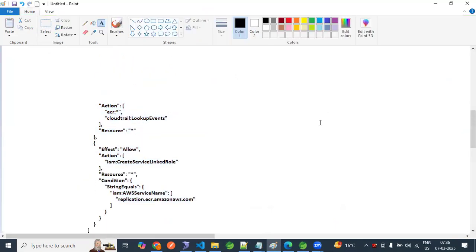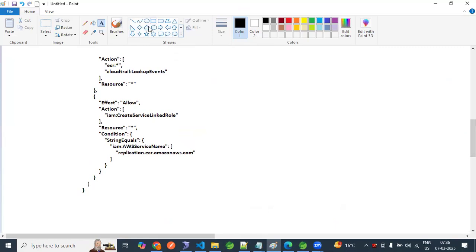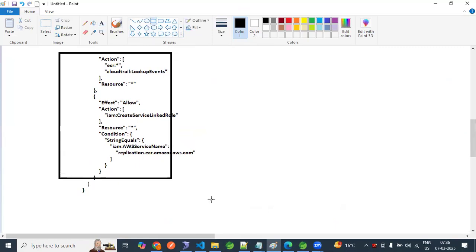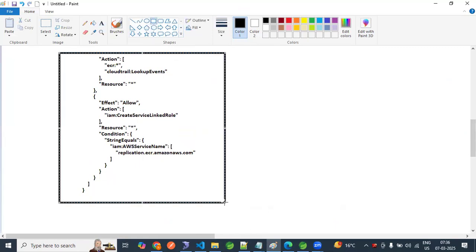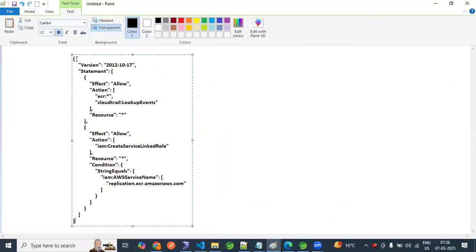Now try to observe, guys. This is a policy. This is one JSON. Try to understand. This is an open curly brace and this is a close curly brace, which means this is one object. An object is nothing but one policy in this case. What is this in double quotes? You know, right? Versions.